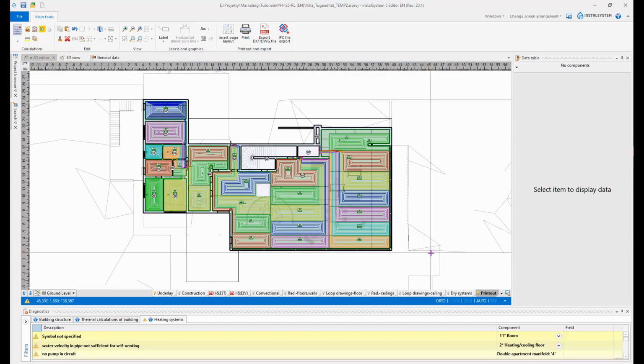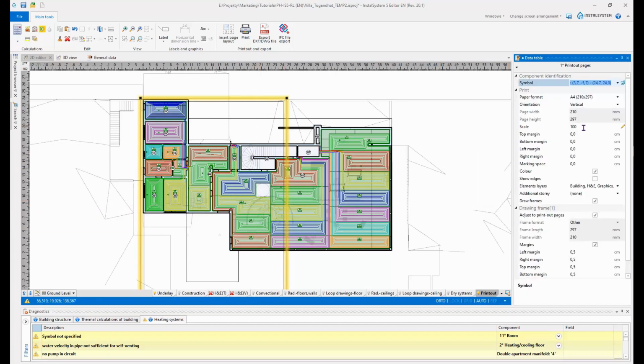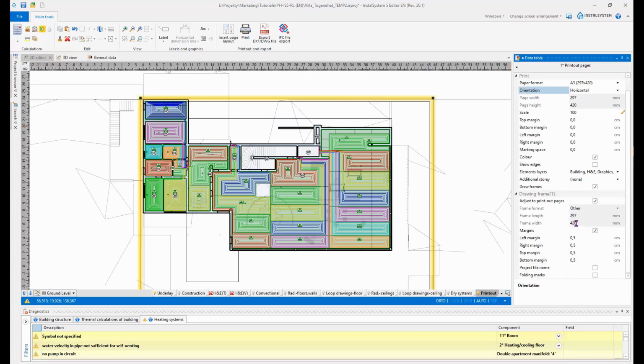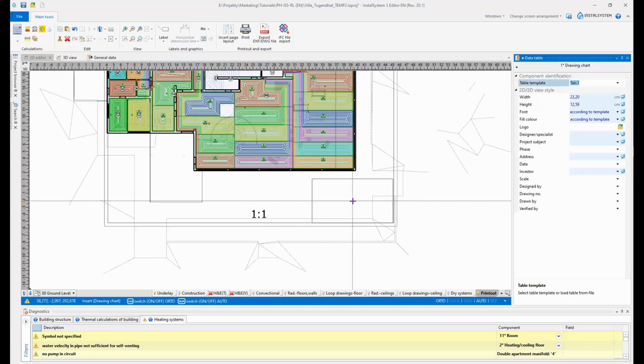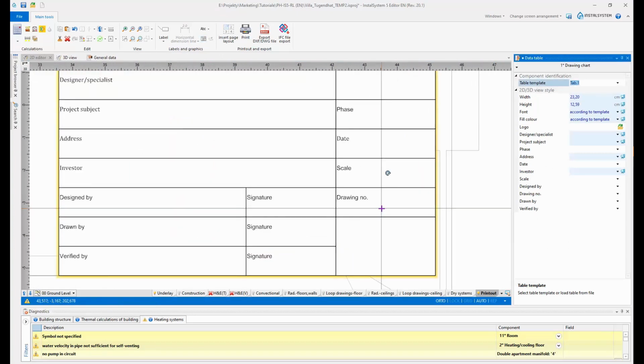If you would like to print drawings directly from the program, or if you would like to export it to a PDF file, first you need to insert a page layout. There you can see data of this page. First we will change the paper format, change orientation, and we can also change scale, set margins, adapt the frame of the drawing, and so on. We will put here also a drawing chart, and you can fill it with text by entering these fields.